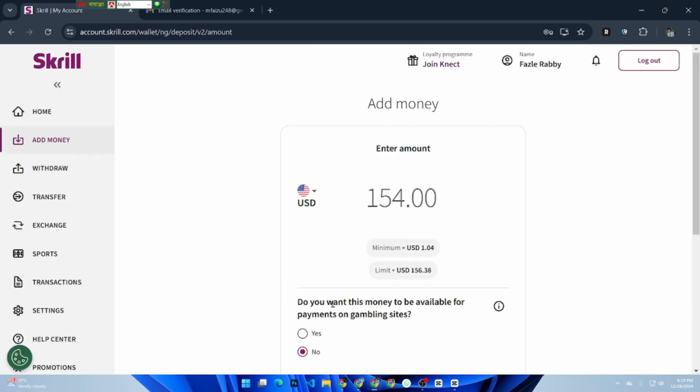Your transfer will be processed within 1 to 3 business days, depending on your bank. Skrill will notify you once the funds are on their way. Remember, Skrill may charge a small fee for bank transfers, so check the fees before confirming.